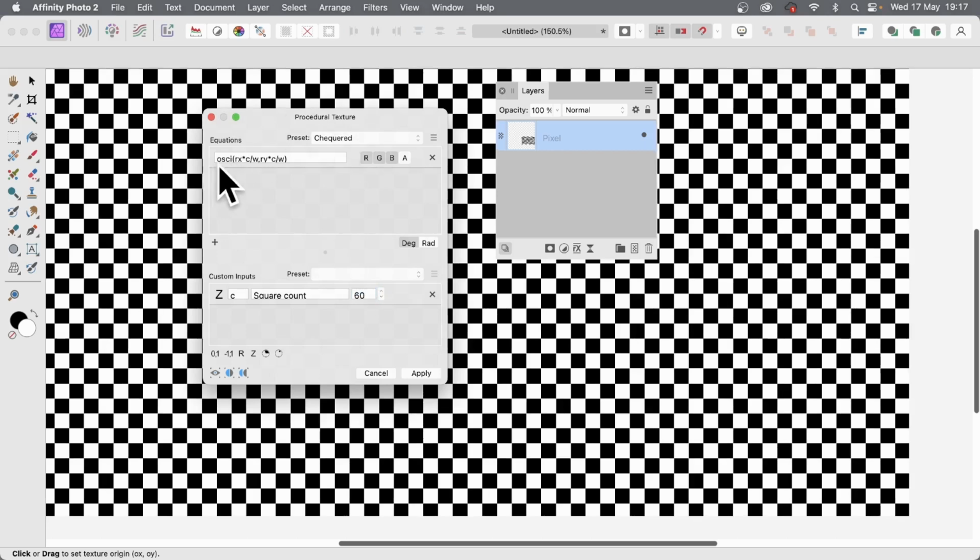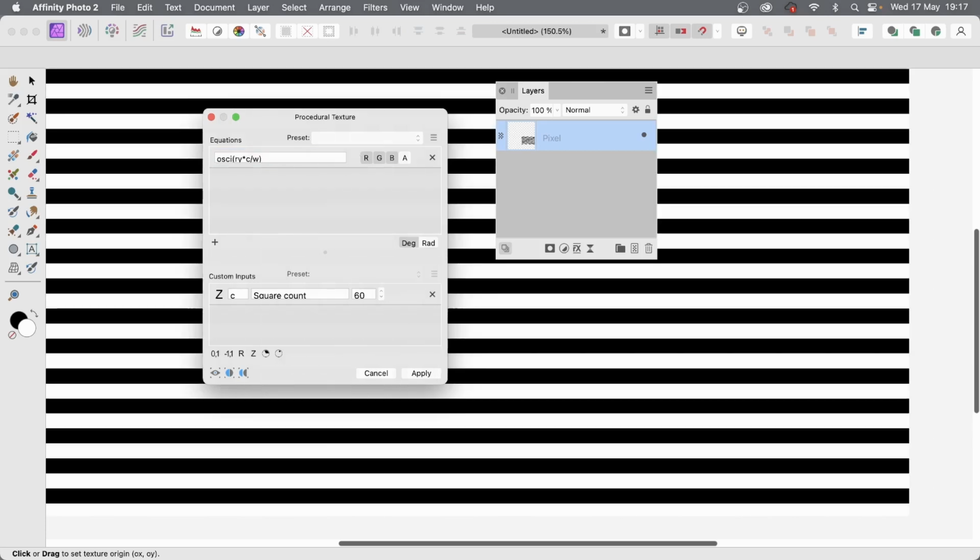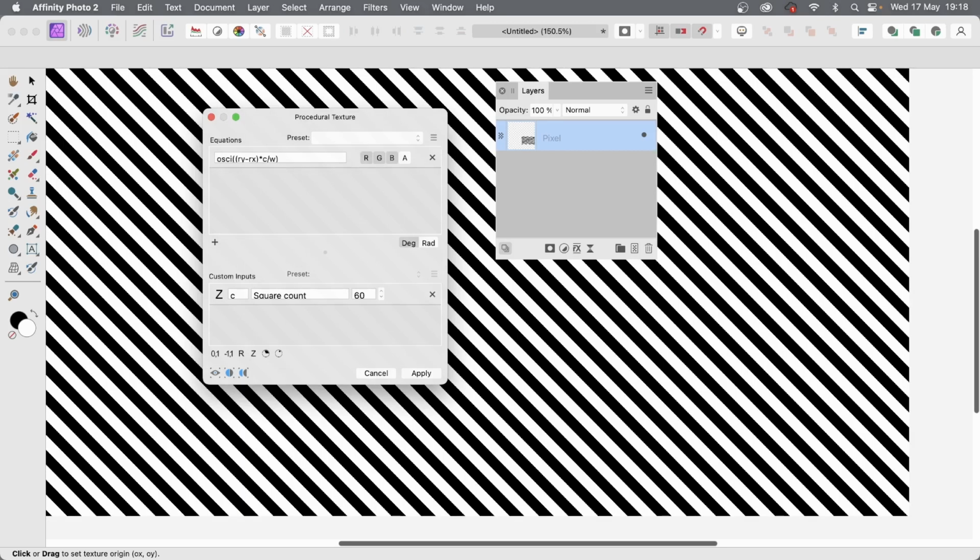But you can also change the equation itself. Just go up here and you can then delete the second part of that equation. So just delete it and then tab off. And now you've got straight lines straight down. Now if you want it the other way, just go for RY instead. You can also, instead of using RY or RX, put a bracket around that, put RY minus RX bracket. And now you've got diagonal lines very quickly.